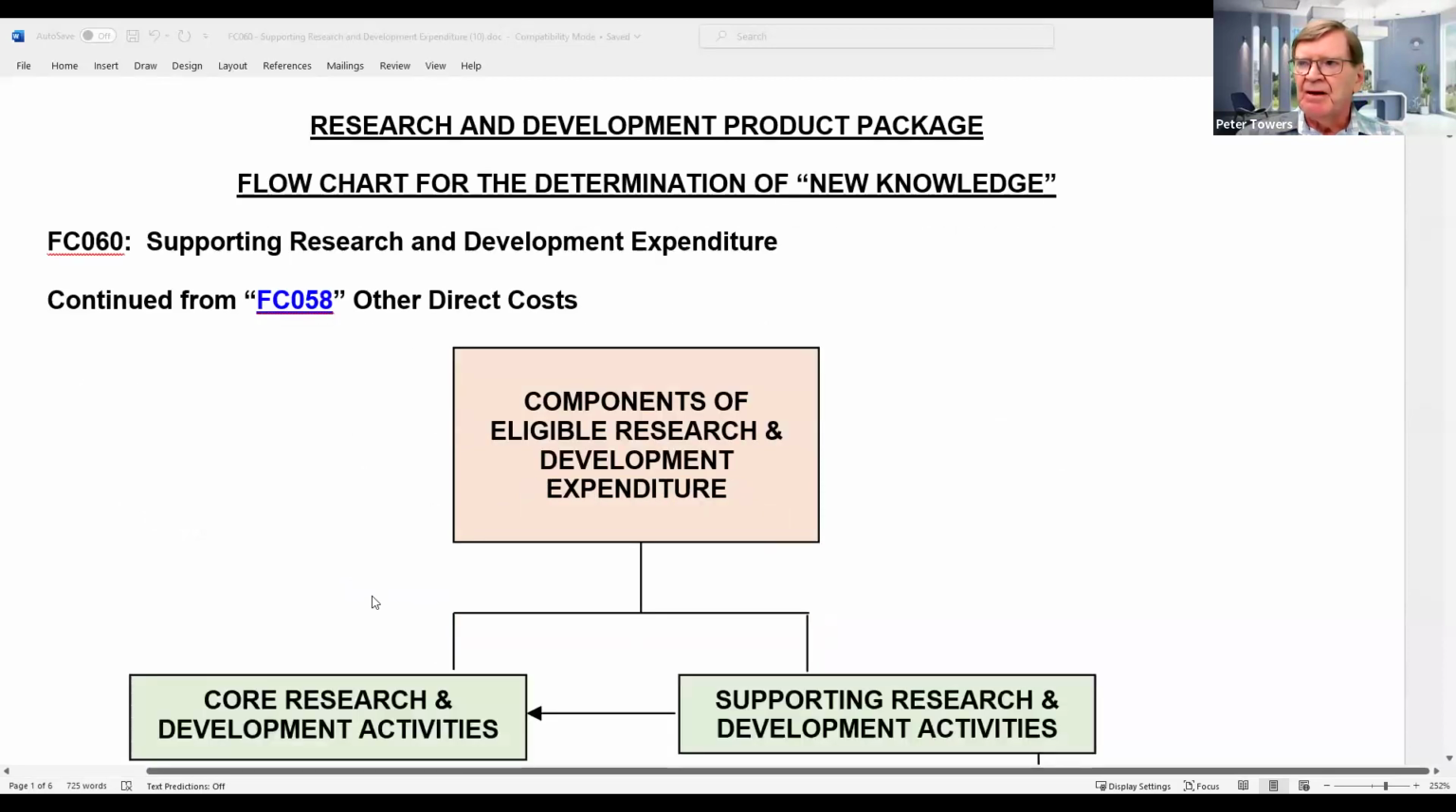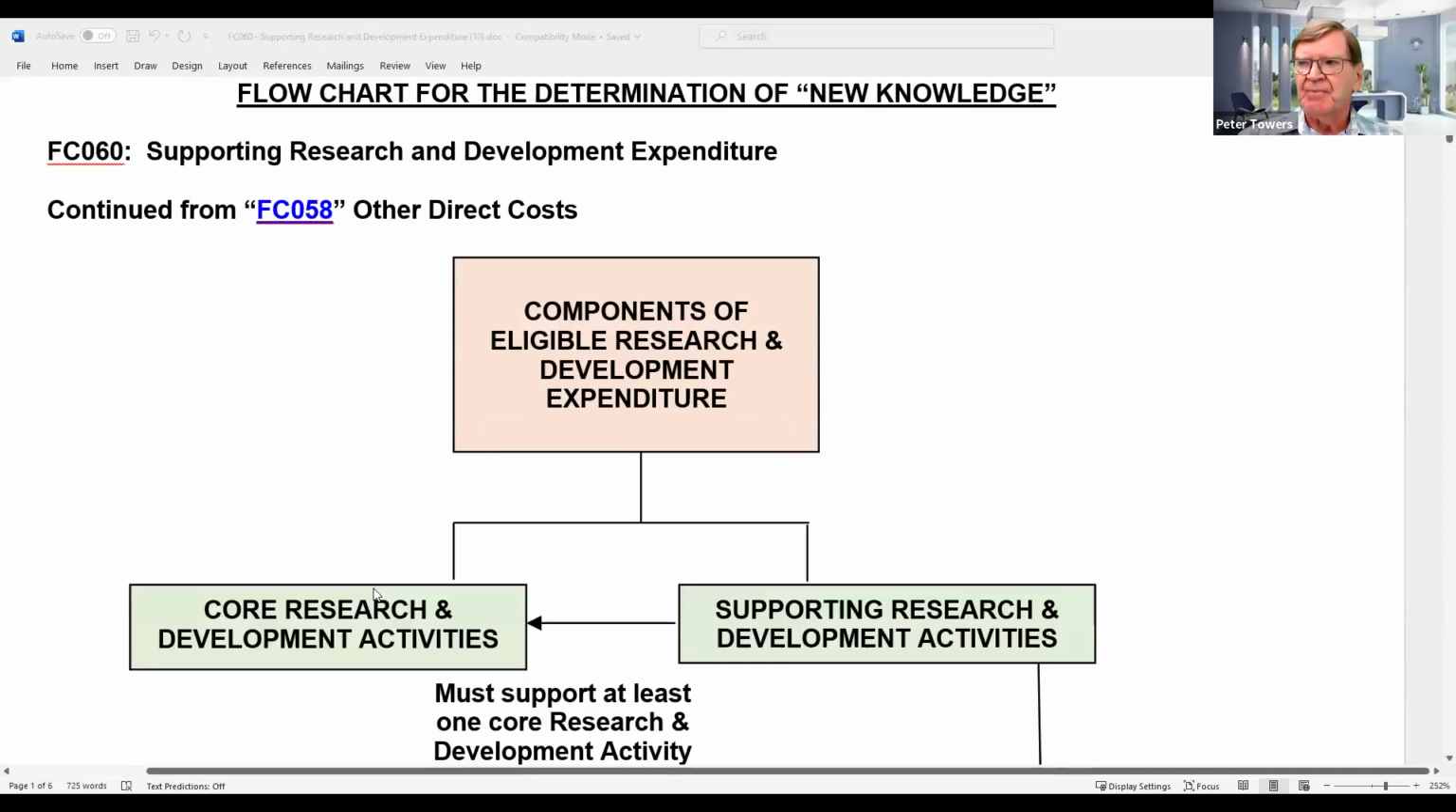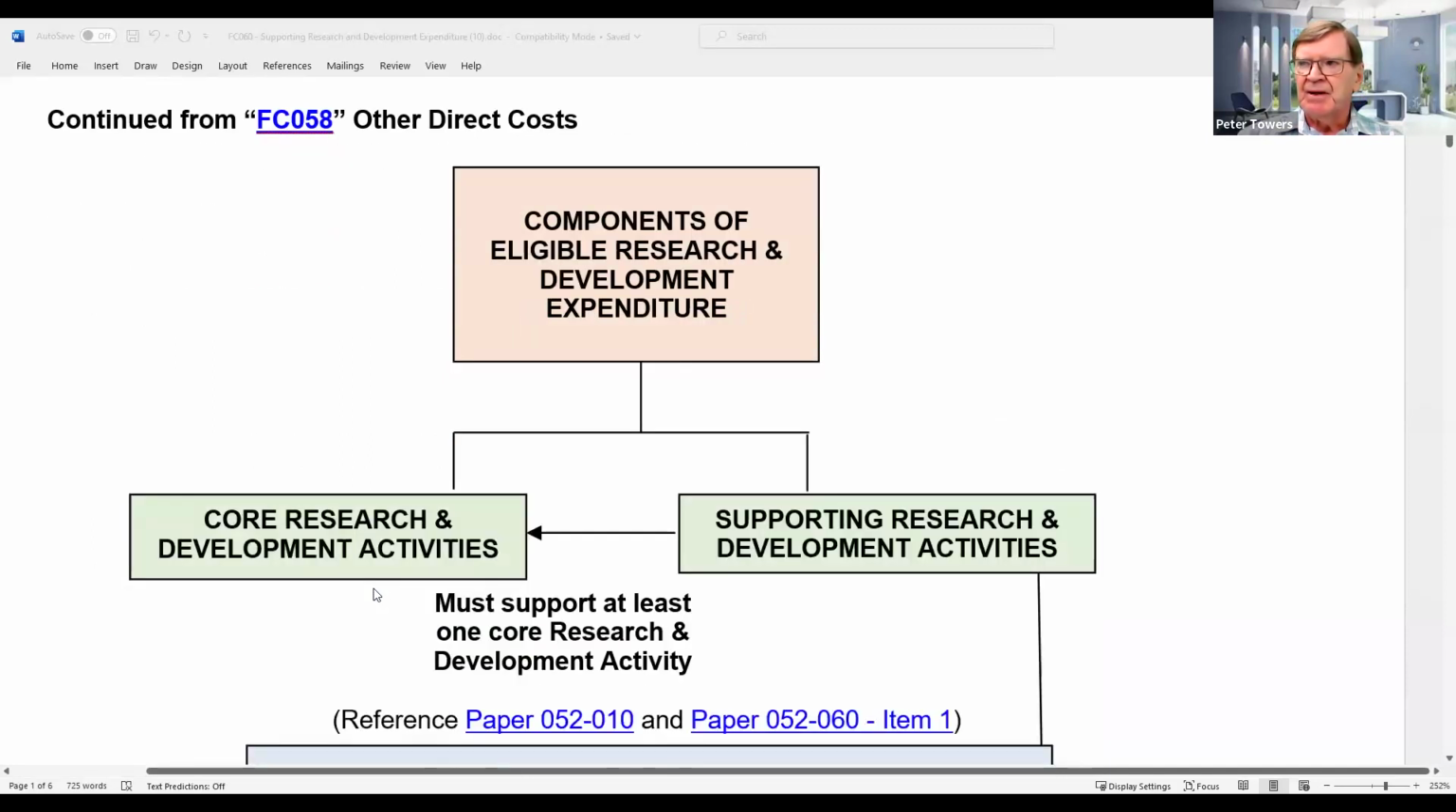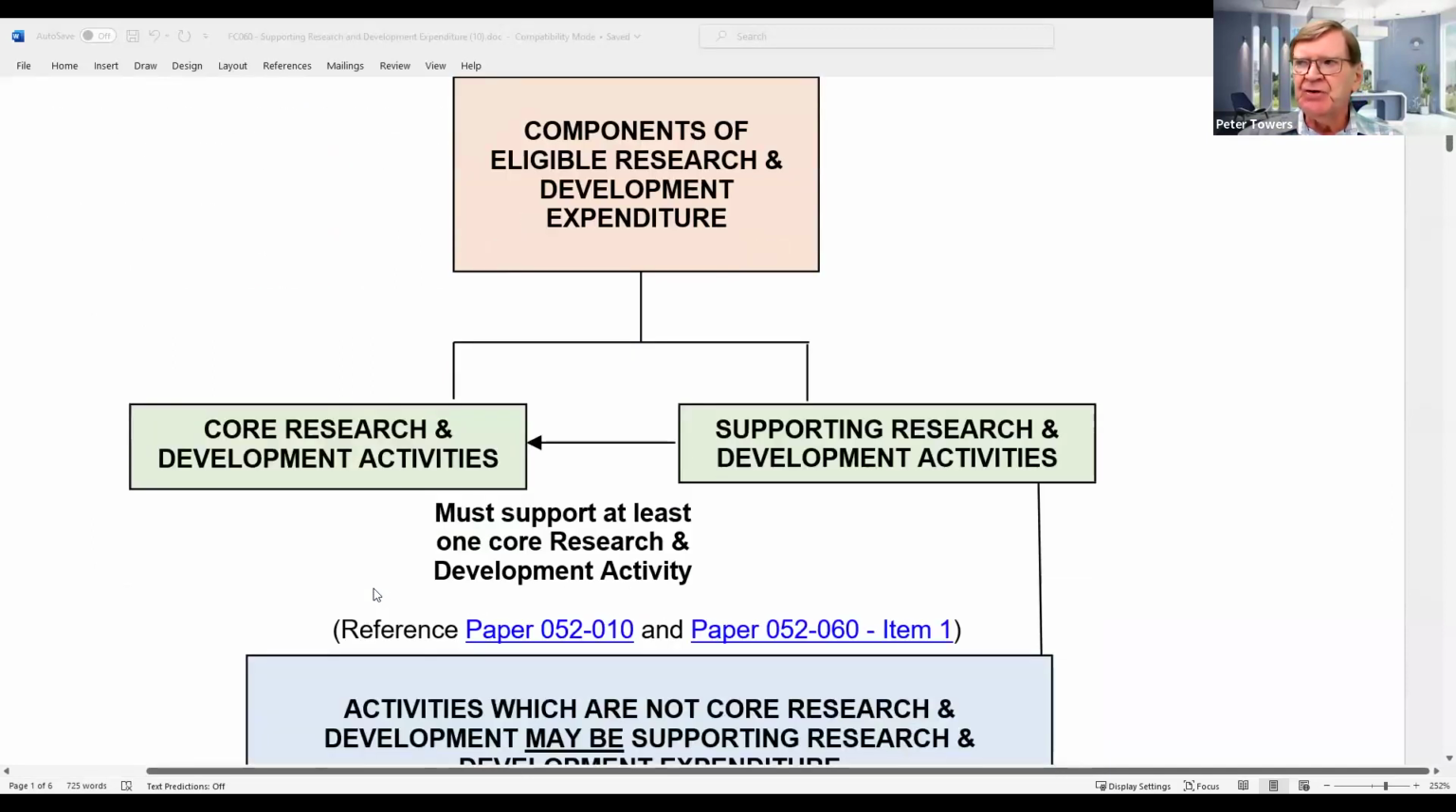And flowchart 060, supporting research and development expenditure, summarises what we're trying to do here. We've got components of eligible research and development. You've got the core activities, and you've got the supporting research and development. Obviously, you cannot claim any supporting unless you've got at least one core research and development project that the expenditure under supporting relates to.